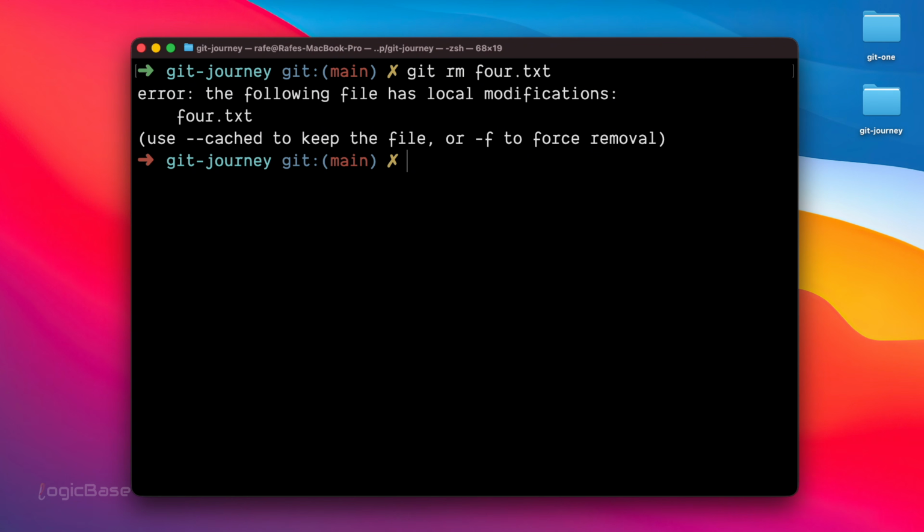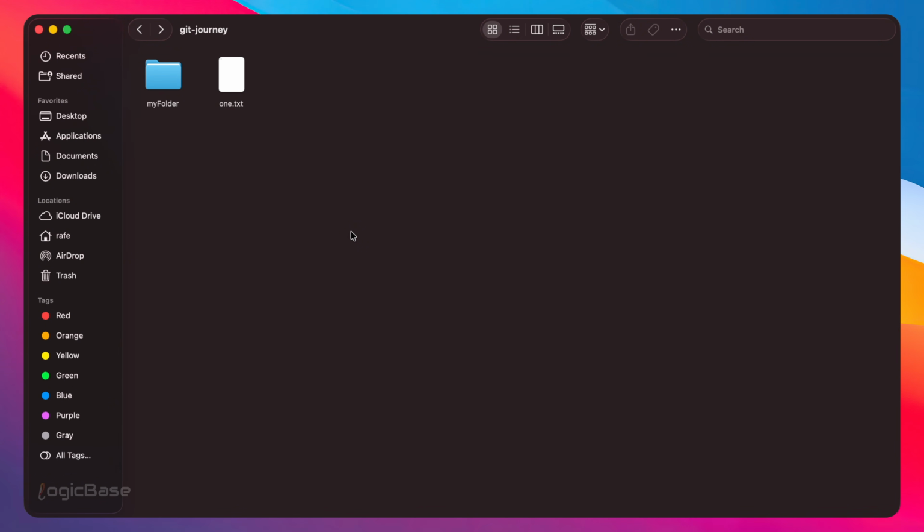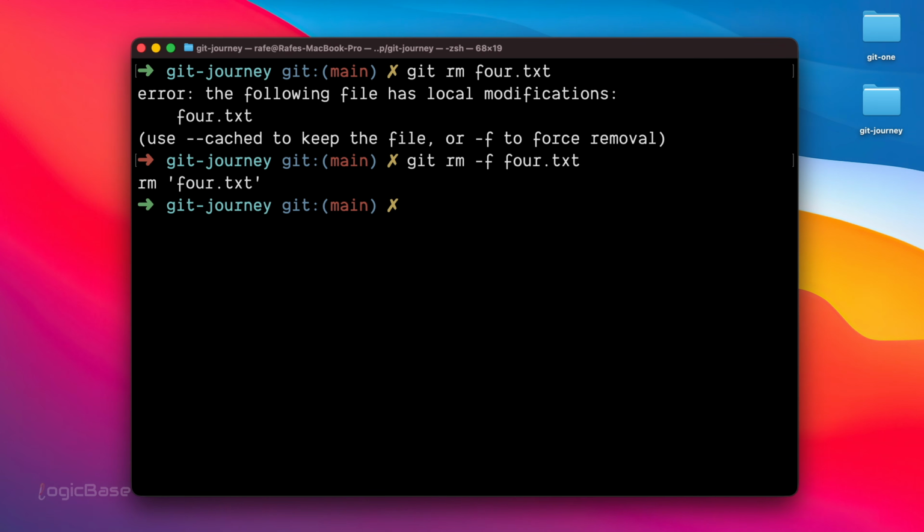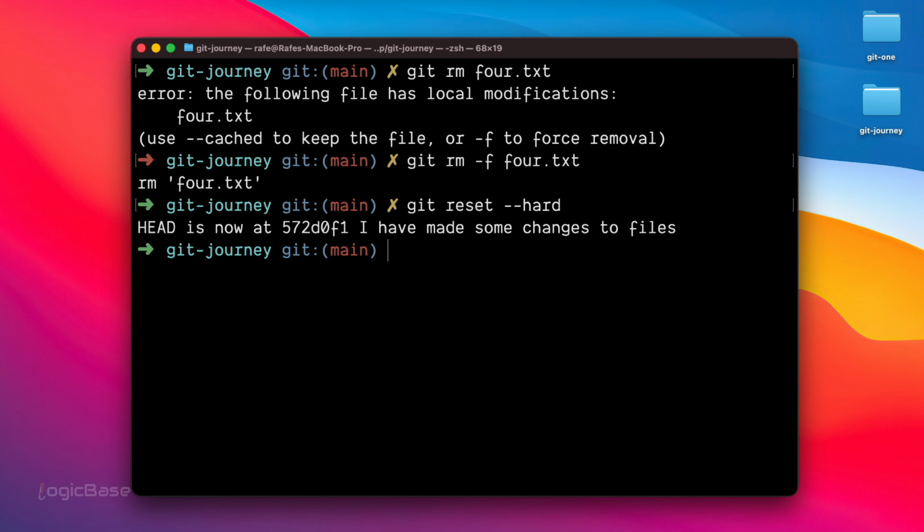Before you can remove it, you either have to commit those changes or confirm that you truly want to discard them. If you are sure you want to delete the file anyway, you can force it by using git rm -f 4.txt. As soon as you run this command, the file is forcefully deleted. If you check your file explorer, you'll see that 4.txt is gone. Now, let's look at another situation. I'll run another hard reset. Git reset --hard. This brings everything back again.